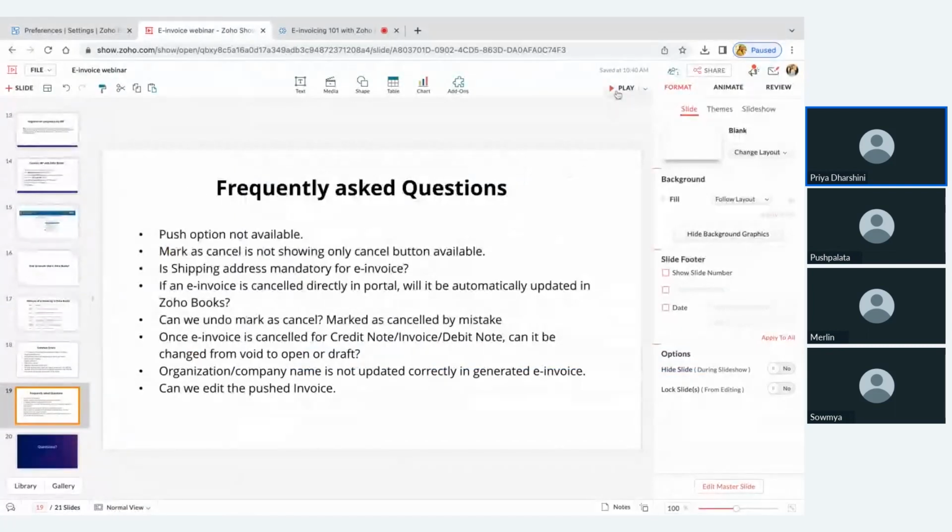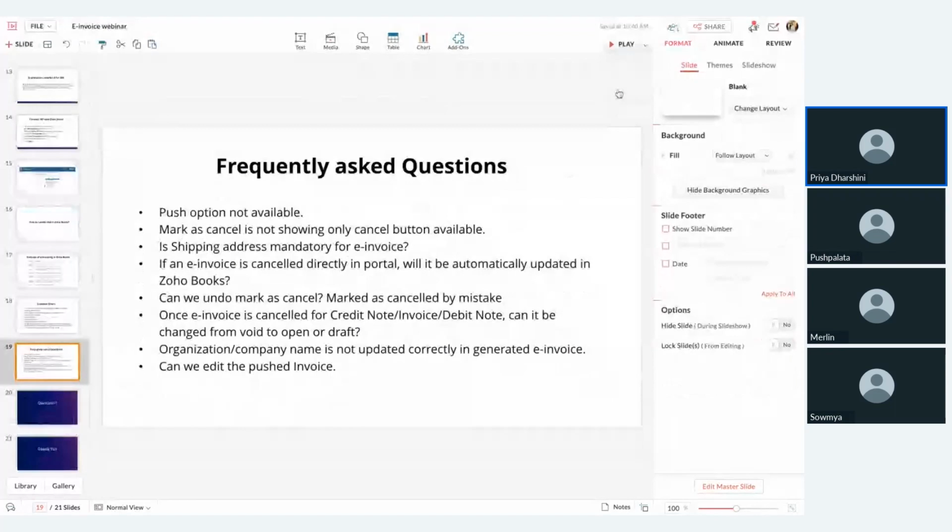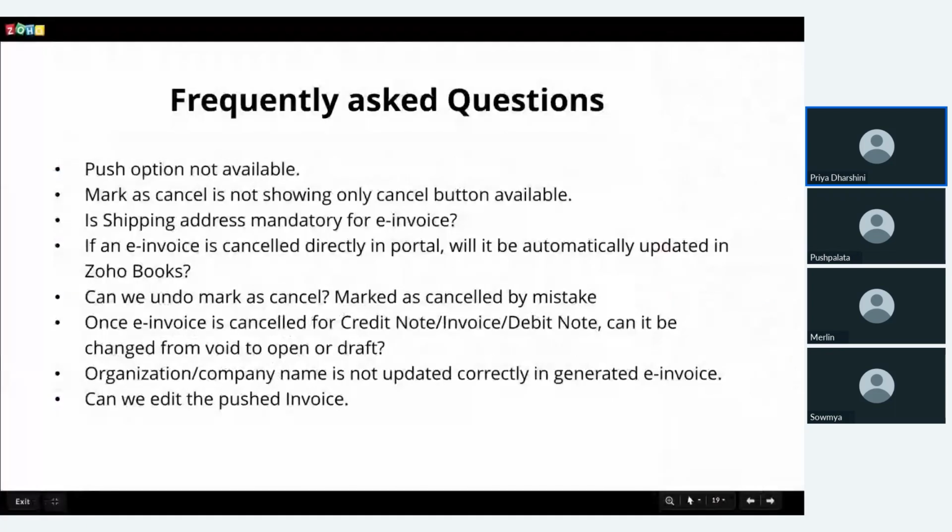The second question is: the mark as cancel is not showing, but only the cancel button is available. As we discussed earlier, for cancellation of e-invoice, there are two cases. If your e-invoice is generated and it has not yet crossed 24 hours, the cancel e-invoice option will be available. You can cancel the e-invoice from here, which will be cancelled in the IRP portal as well. And only after 24 hours of generation will the mark as cancel icon be available.